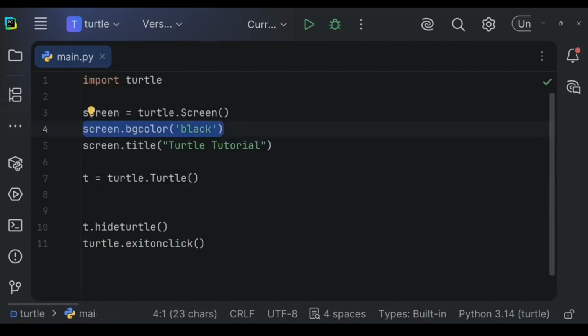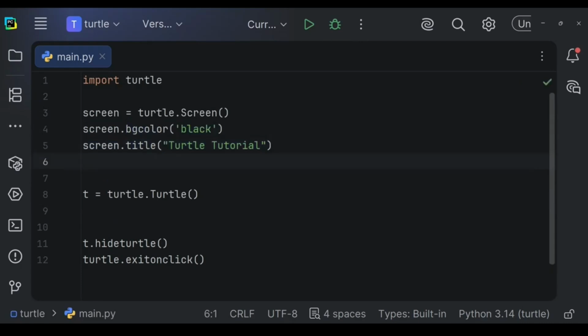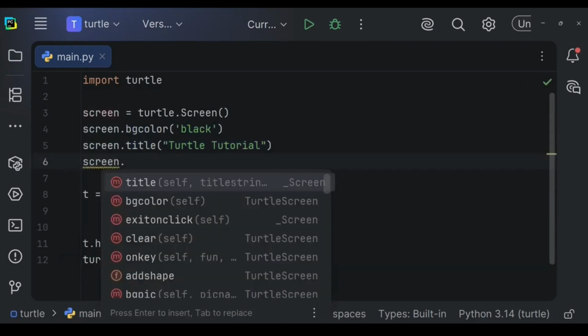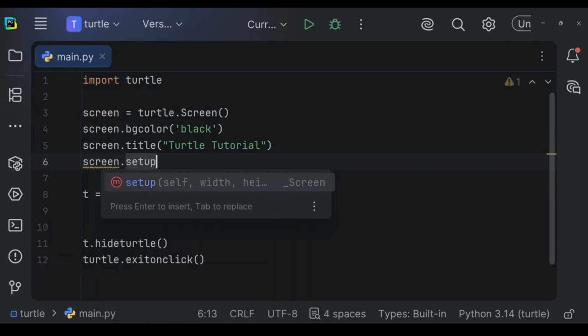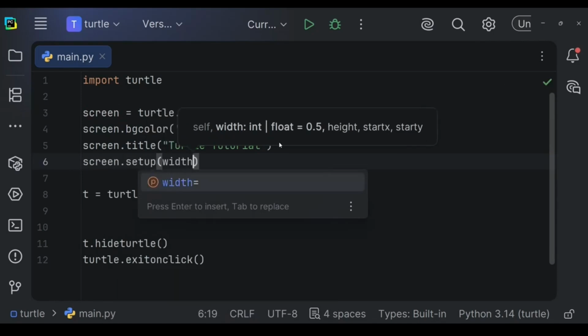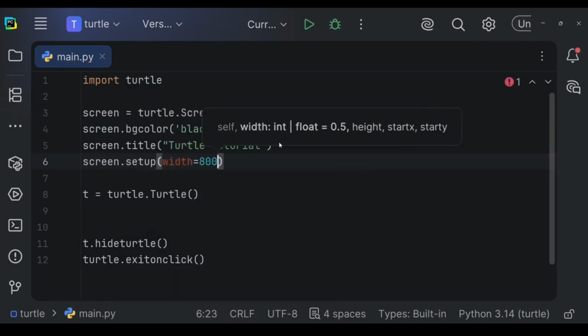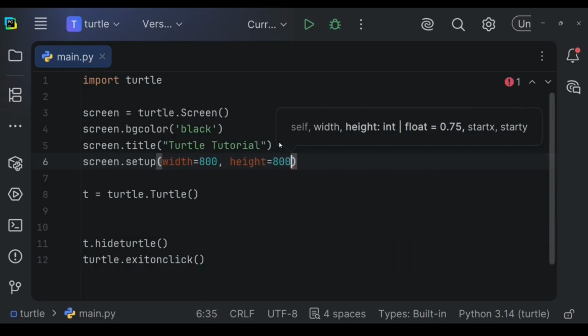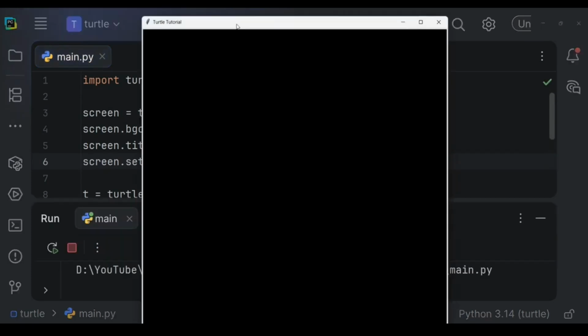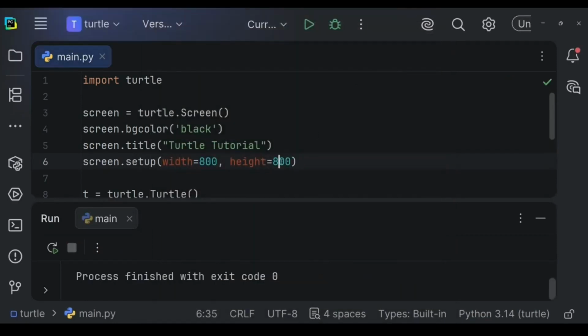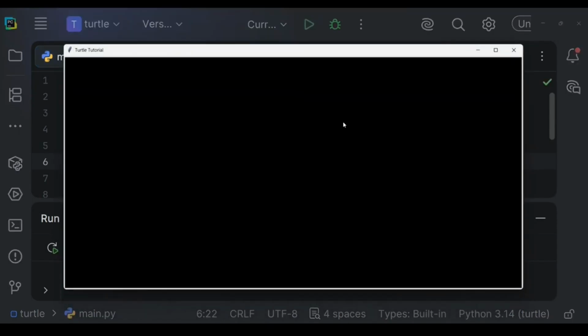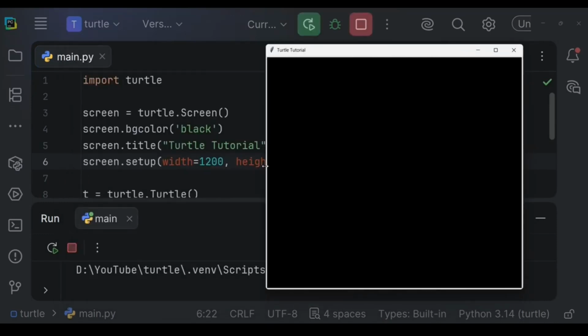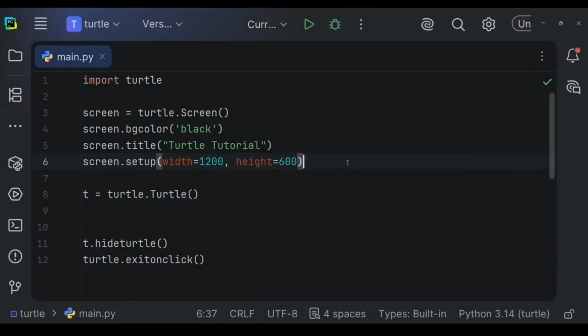So we used BG color and we did use a title, but you can do a bunch more stuff with your screen aside from that. For example, you can set the width of your screen, so screen.setup, and then you can give in the width. So for example, if I want my width to be 800 and I also want my height to be 800, I can set it to that so that my screen is slightly bigger now. Maybe I don't want the height to be as big, and maybe I want the width to be really long. So you can set up a game, or you can set up an instance where you want your screen to be a certain length by default. Obviously, you can resize this, but by default, your size will be that.